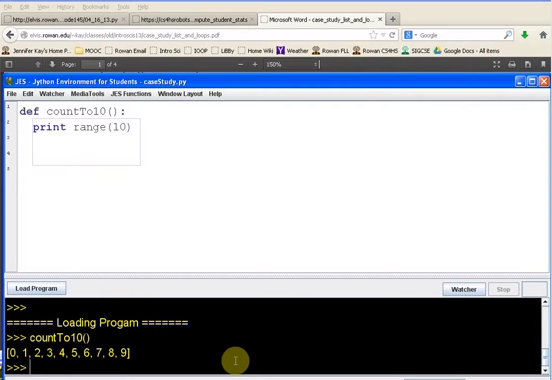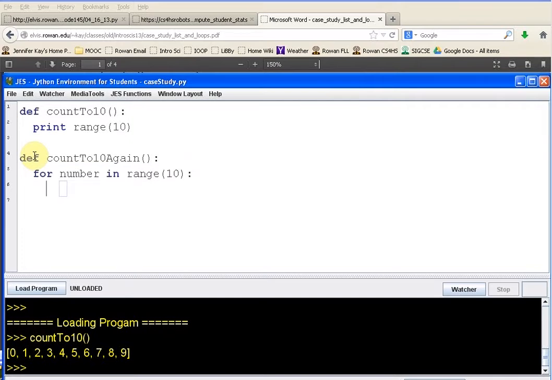All right, so what I want to do is get each number on its own line. The range 10 part was good, but I guess I need to use a for loop. So what if I write something like this? Def count to 10 again, and I'll write for number in range 10, print number.